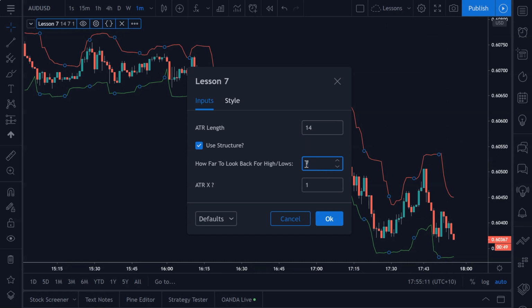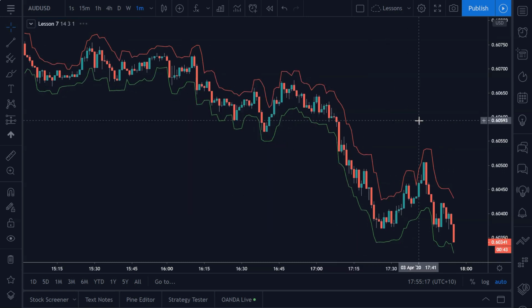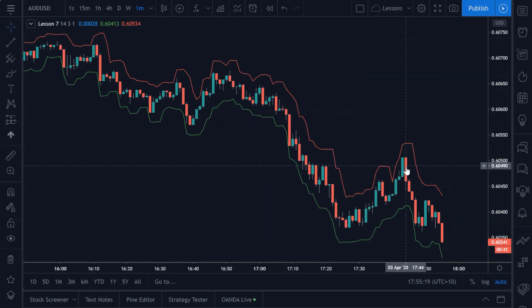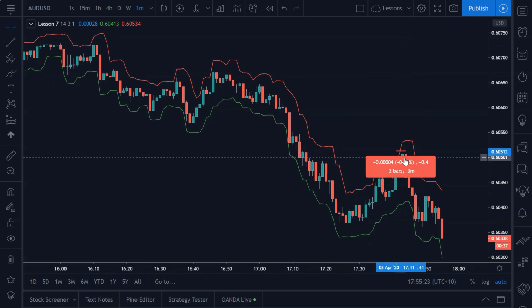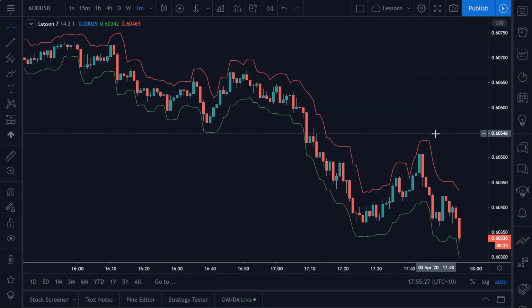Or you can adjust this. So you might want to make this even less of a look back. So maybe 3 candle look back. And now it will detect the highest high and highest low of the past 3 bars to draw our trailing stop above or below. And there we have it.